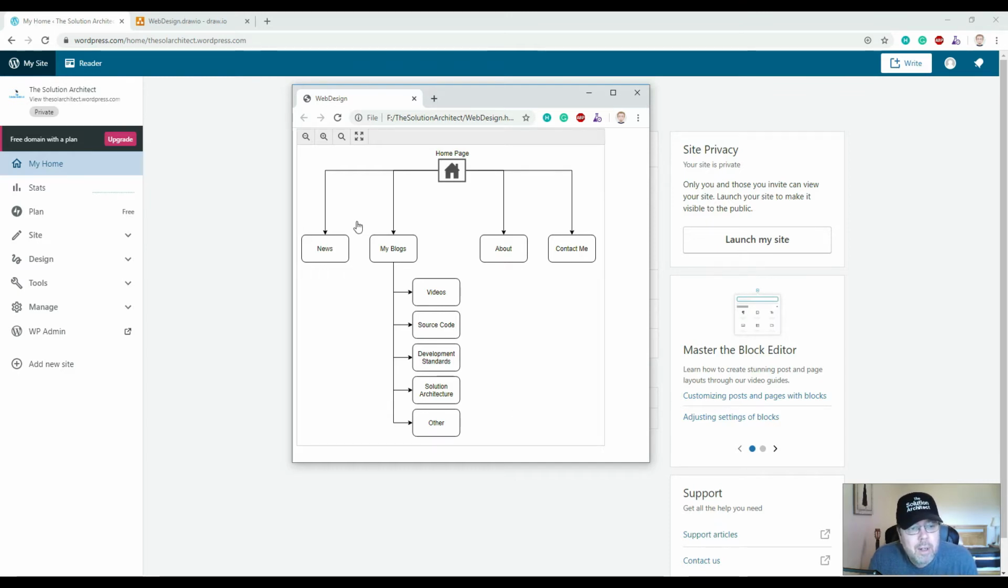We'll have a home page, we'll have a news page, maybe once a week, bring out some IT news. I'll have my blogs page, which links to my videos and source code and development standards, some solution architecture content, and maybe others as well. I will probably add more stuff as I go. There's already things I'm thinking about that I want to add, like a frequently asked questions page. So I will probably add that, and then a contact me page if you want to contact me for any purposes.